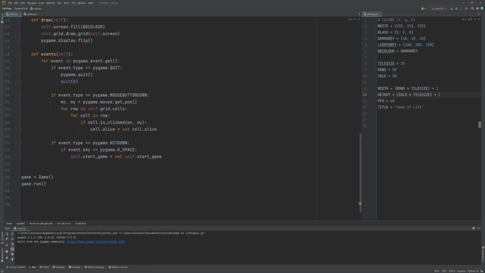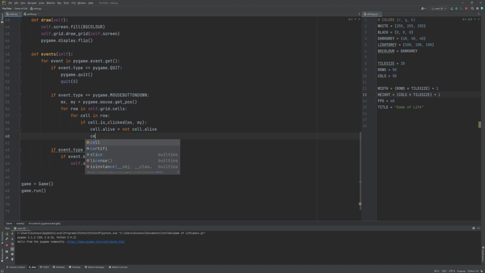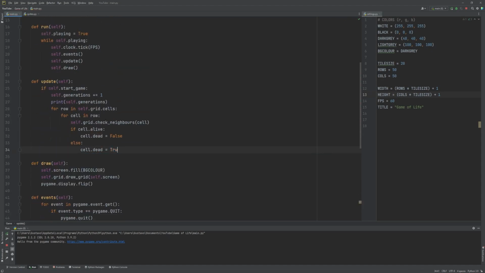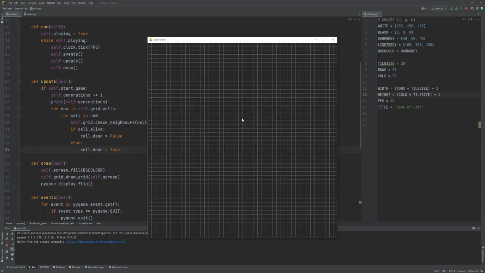Or what we can do is in here, I can do cell.dead equals not cell.dead actually. So then we don't need to do this again, and we can just keep this one in here. Would that work? Okay, that's promising. Let's try the oscillator. No, didn't work like that.